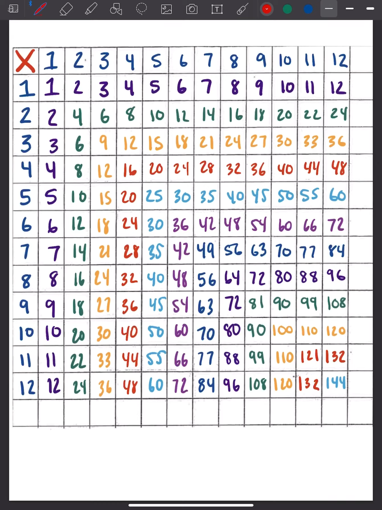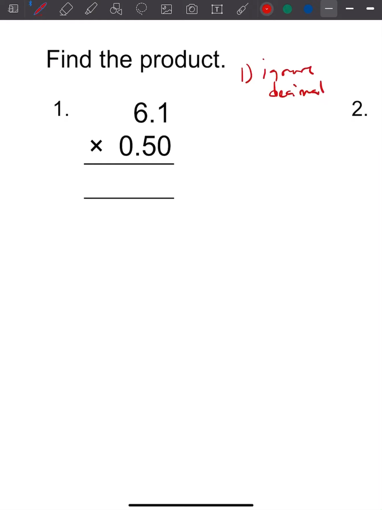You already know the steps. We're going to ignore our decimals, we're going to multiply, and then we're going to count back our decimals, okay? Step 1, ignore decimals. Step 2, multiply. And step 3, count in your decimals. Okay, so let's go ahead and do that, guys.